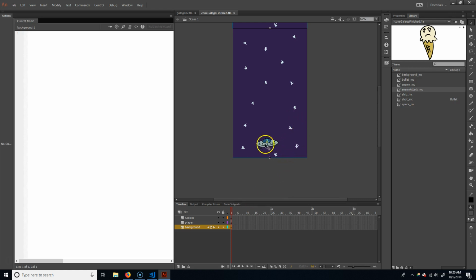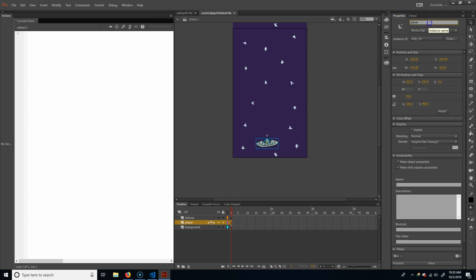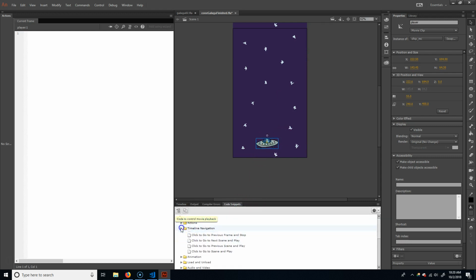One way to do this is we have to select it first. And I'm going to go to the properties up here. Yours probably says instance name when you have this selected. You just want to make sure we put in player, because that's how our code is going to grab a hold of this. Now, one way to do this is we can go to code snippets, then animation, and move with keyboard arrows. Don't do this, I'm just showing you.